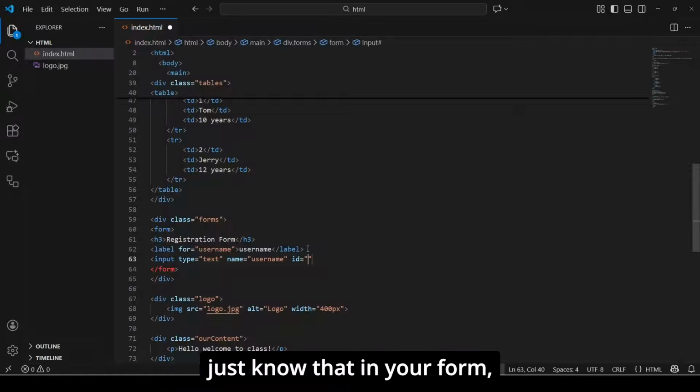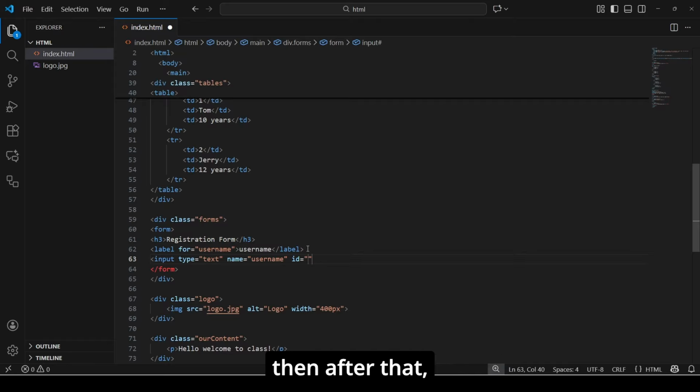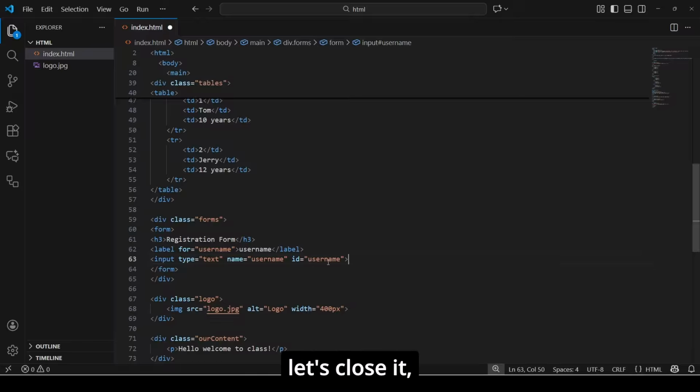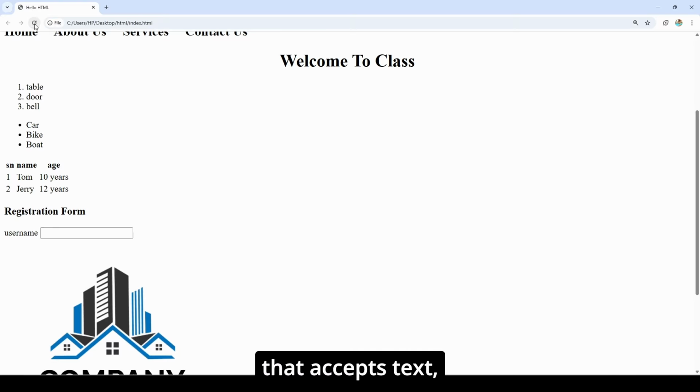They serve different purposes, but for now, just know that in your form, have your label for, then after that, have your input type, then have your ID. Let's call this username for now. Then let's close it. Now we have our input type text, name username, and the ID itself is username. Because it is text, it's going to add an input field that accepts text.